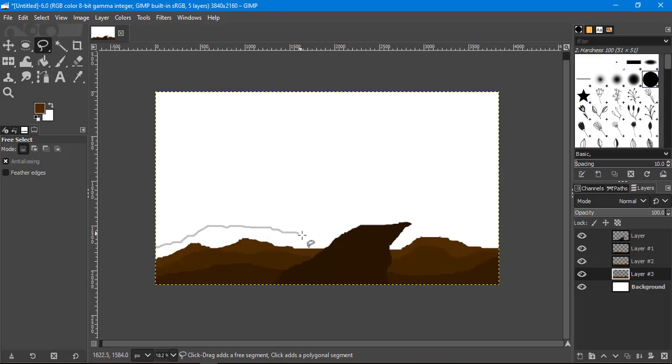So you can create as many layers as you want. So it's like that, the more layers you create, the more layered hills you create, that much better drawing will be there.